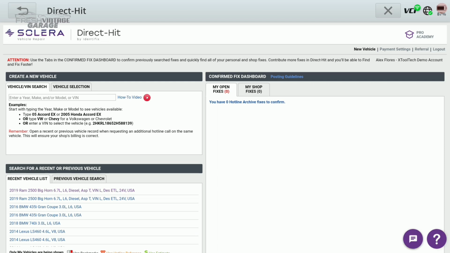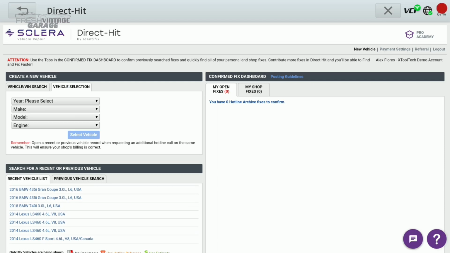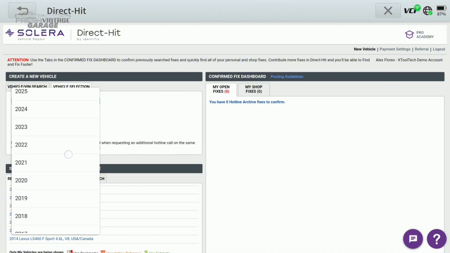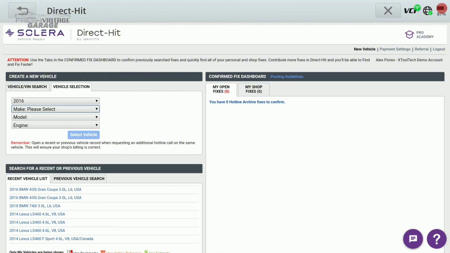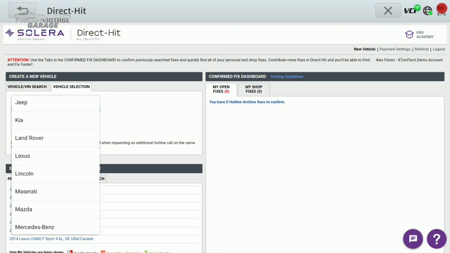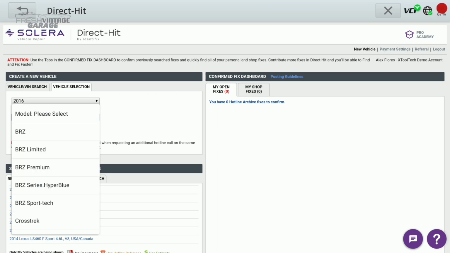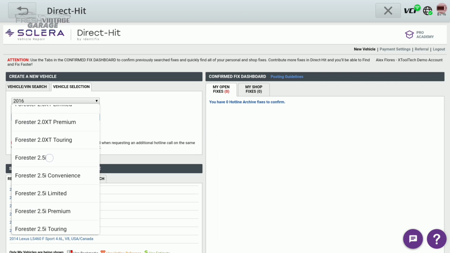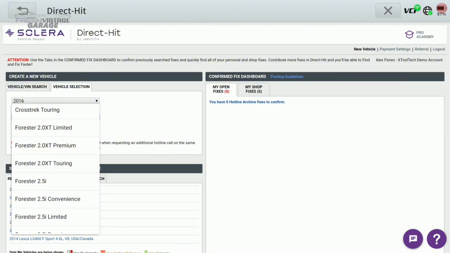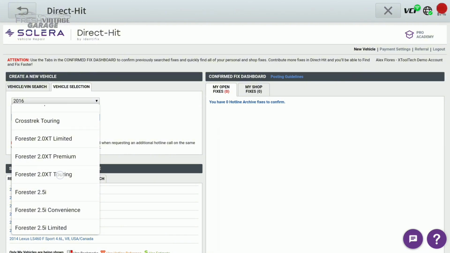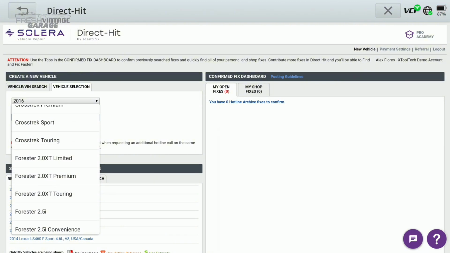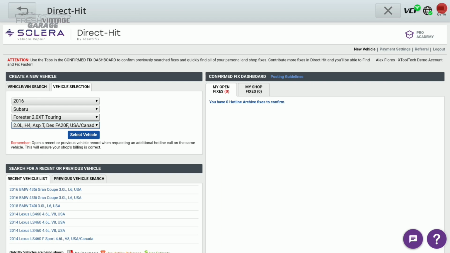Let's just find something here. Let's search for vehicle selection. Let's just dive right in and go to 2016 Subaru Forester. Let's go over here. And the cool thing is, whoops, let me click on Forester. I don't remember which one this is. I think it is the XT. Let's do Touring. There we go. Has a 2-liter in it.